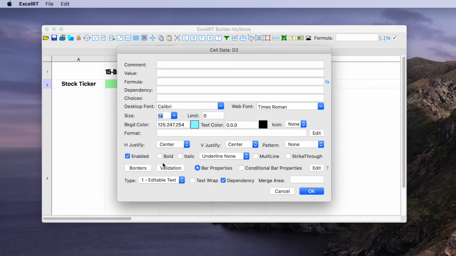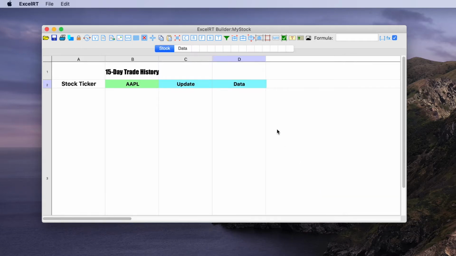We'll make it 14 as well. We'll call this one data. Make it bolded. Okay, so we have the starting point here.